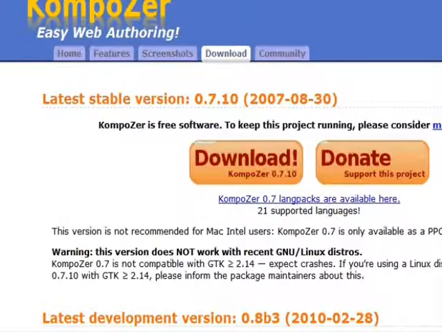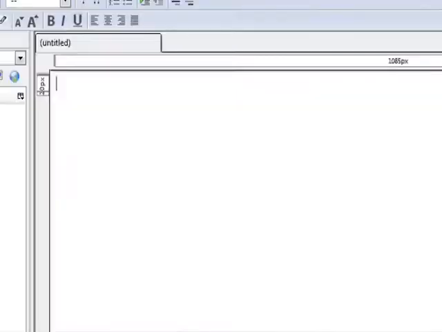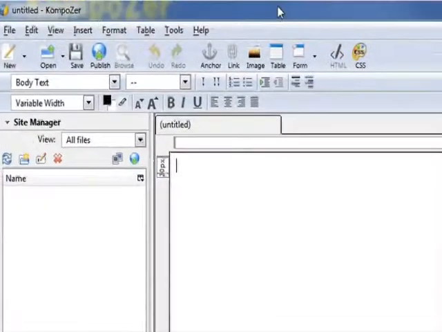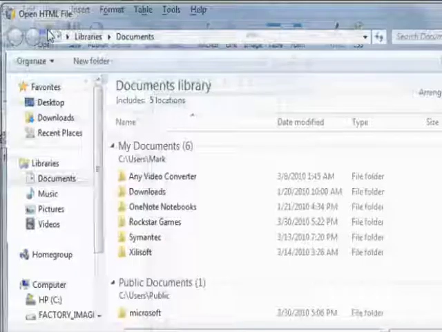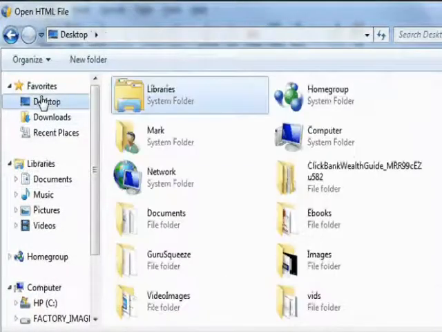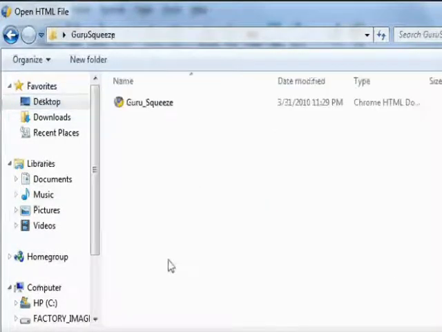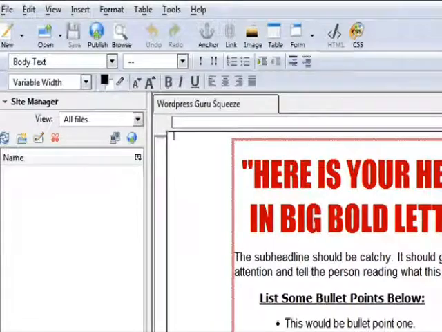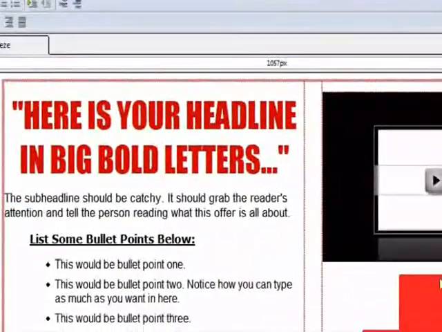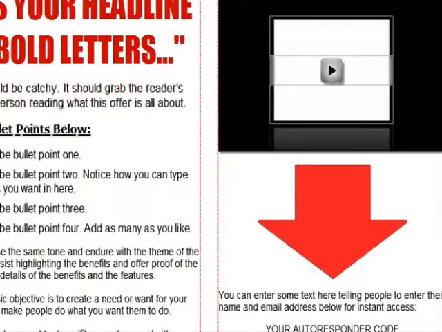So after that is installed on your computer, you'll want to just open up the program, and it will be a blank screen. So now we need to import the template file. So if you click on the open button, and I have mine saved to my desktop, and just open the Guru Squeeze folder, and right here is the template, the Guru Squeeze template, and then just click open on the bottom of the screen. So right here you can see the template.